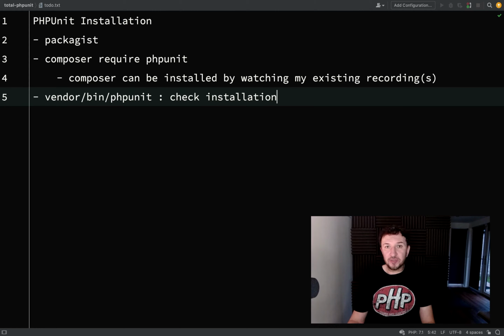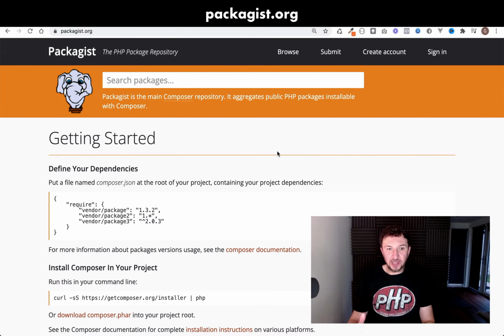And what we're going to do is go over to Packagist. If you're unfamiliar with Packagist, it's a PHP package repository, and this is where we're going to search for PHPUnit, and this is where we'll find instructions on how we can install it using Composer. Now, installing Composer itself is beyond the scope of this course. However, I do have recordings on installing Composer and I'll attach those to this lesson. Let's go ahead and search for PHPUnit.